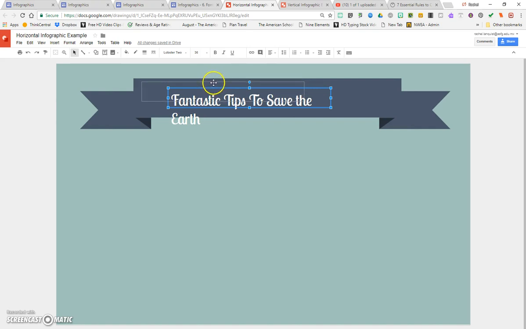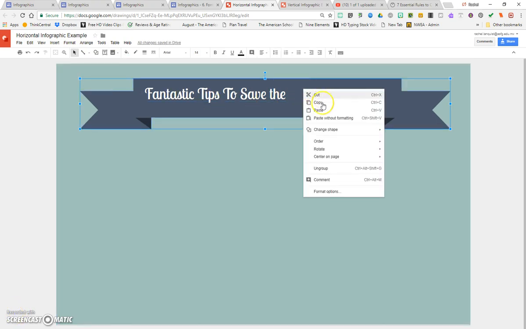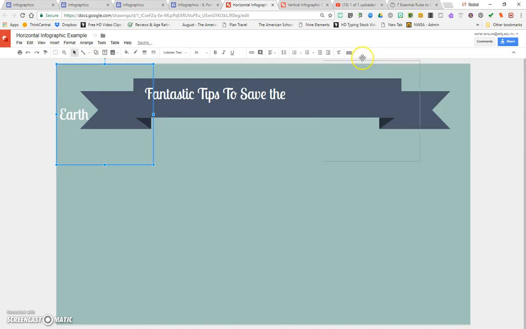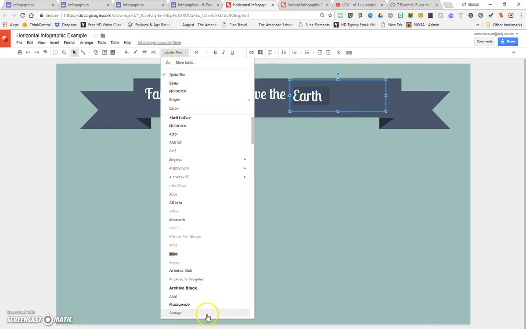So one thing you can do in a title is you can have all the words in one, or if you want to, you could separate maybe the most important words. So I have fantastic tips to save the earth. I'm just going to cut that one out. I'm going to paste the earth in there. And so maybe for the earth, since the earth is kind of the most important word, maybe I'm going to make that into a different font.